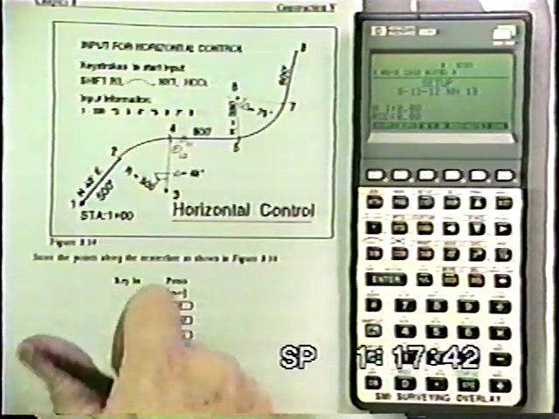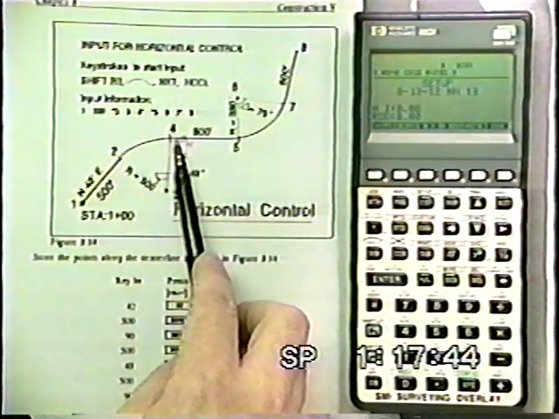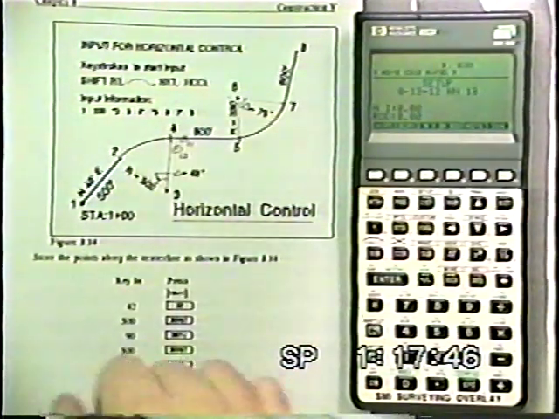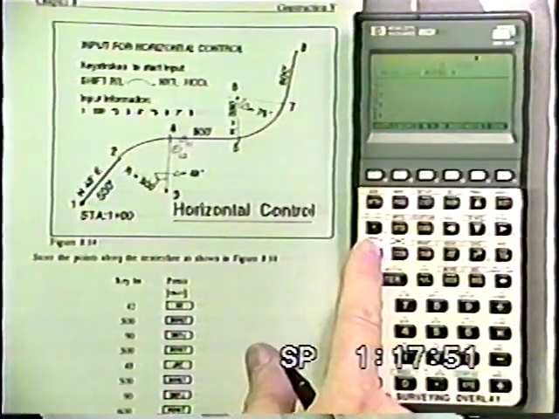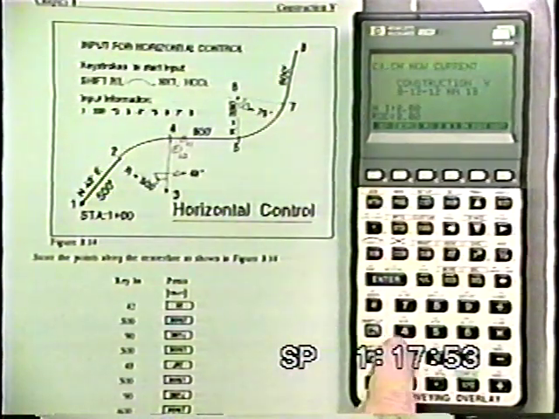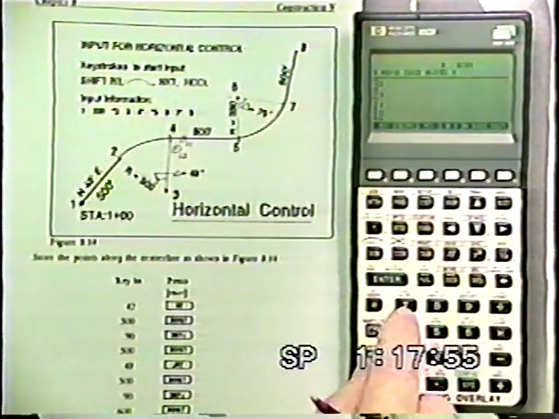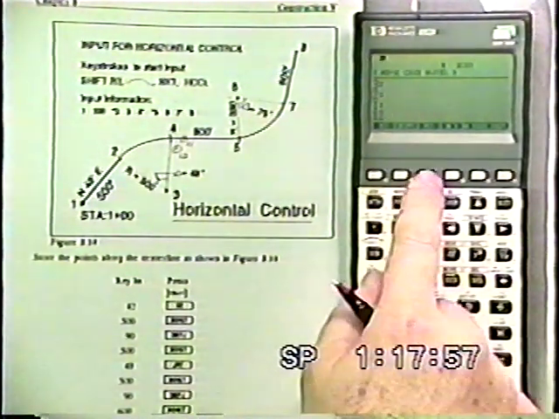I wonder what the station offset is of 12. Let's see if we can find that. Shift right, construction 5, 12, shift left, foresight.